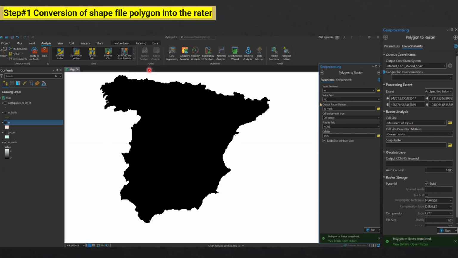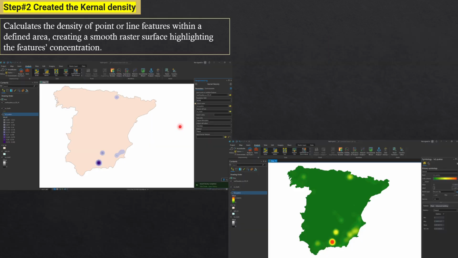For this, firstly you can go to DevaGIS, where you can study and download your shapefile of that area and convert it using polygon to raster. The polygon to raster will give you a very unique and discrete data of this shapefile. In the next step you can go to the kernel density.